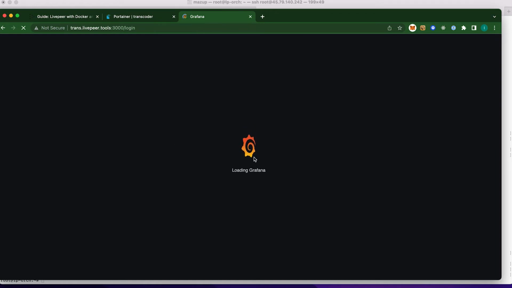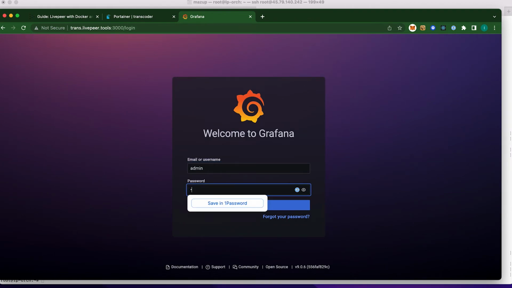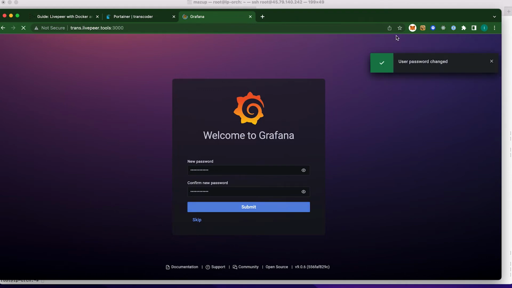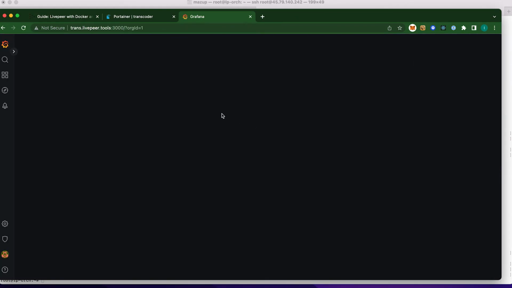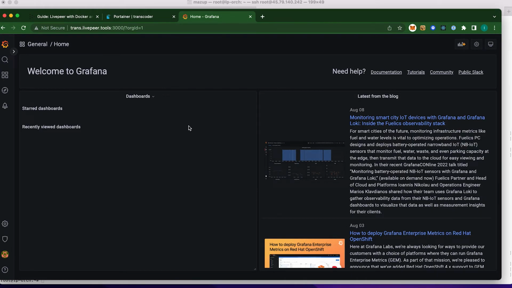Now, obviously, you need to create your admin account. You guys know this stuff. Admin, admin, super secure password changed. And now you see, right? Grafana is up, Prometheus is up. Now let's go to the next step, right? Let's get this whole thing done here.